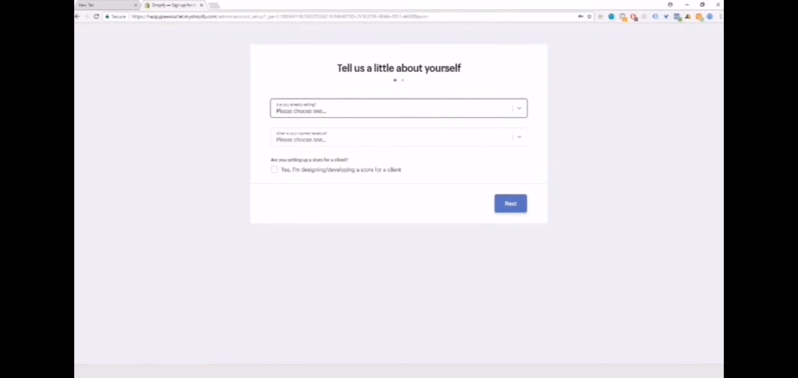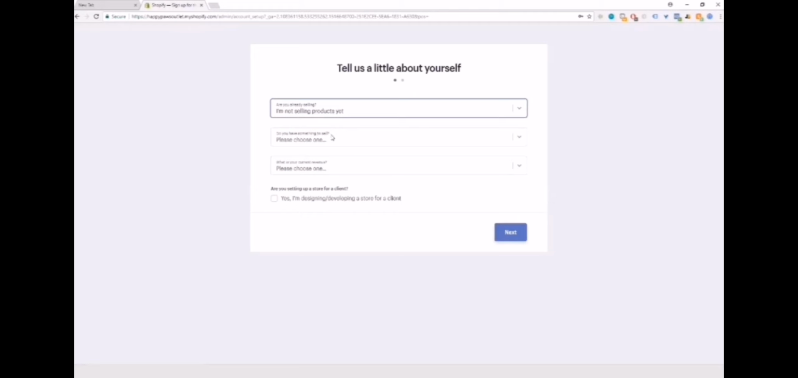And now it's asking us to tell them a little bit about ourselves. So basically, this is just some preliminary stuff that we have to fill out. It doesn't really matter what you choose here. So it asks, are you already selling? I am not selling products yet.